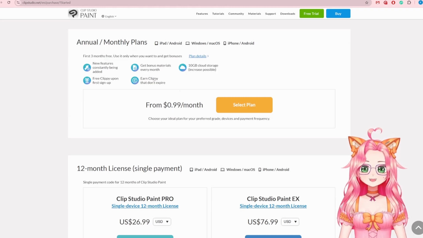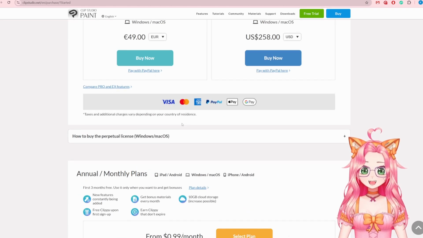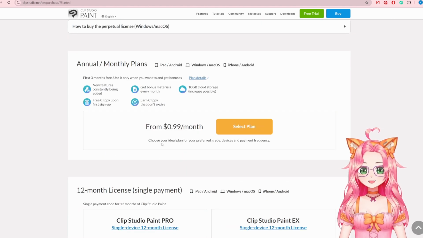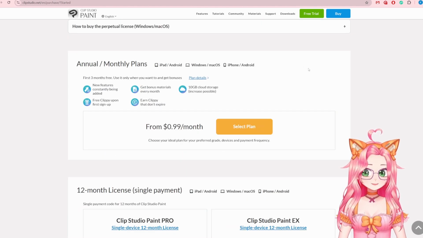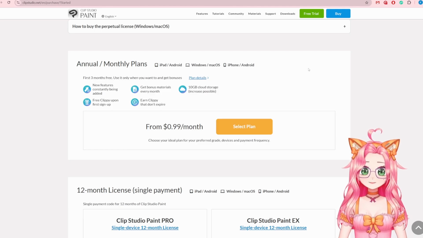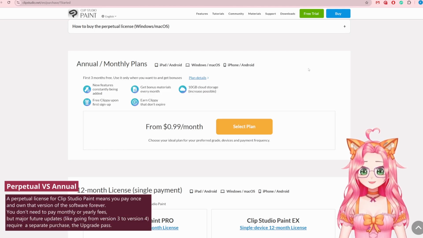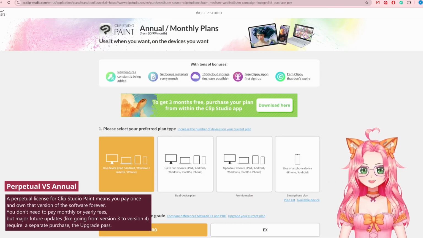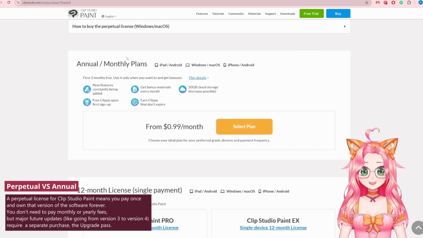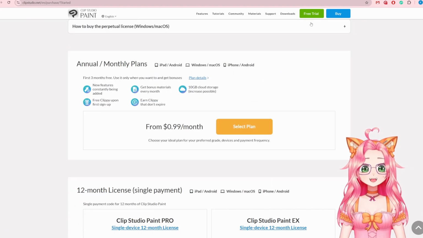And then we have the annual/monthly plans. The difference between that and the perpetual license is you have new features that's constantly being added. You get bonus materials every month. You have 10 GB cloud storage. You earn Clippy that don't expire, and you get free Clippy upon first sign up. That covers it for how to buy ClipStudio Paint. And then of course, you just follow the instructions.